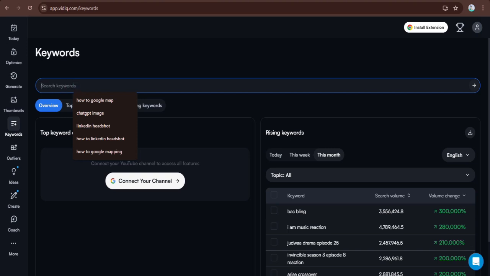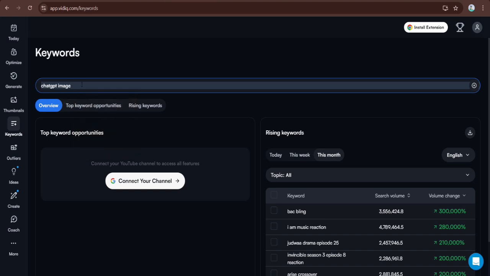And if you know, the ChatGPT recent update is the ChatGPT image, like that. So what I'm gonna put in is ChatGPT image. So I'm gonna use another use case as well, so it's not just ChatGPT like that. So once I input ChatGPT image, I'm gonna click on enter.